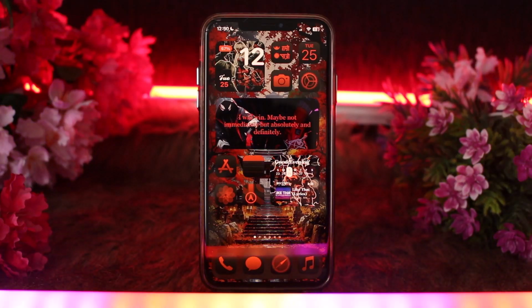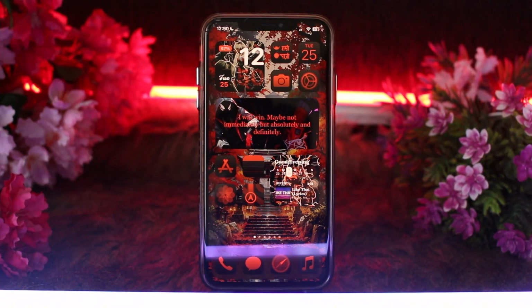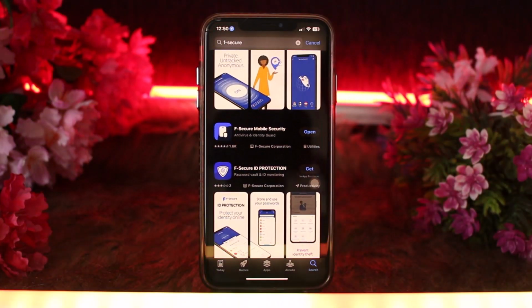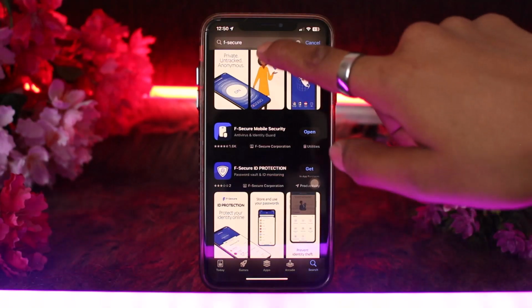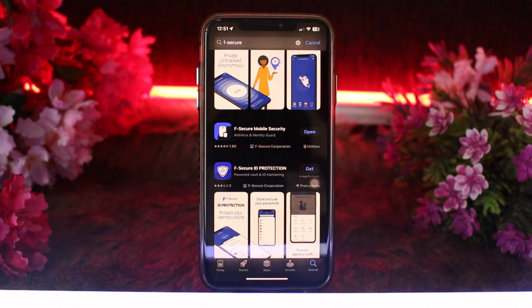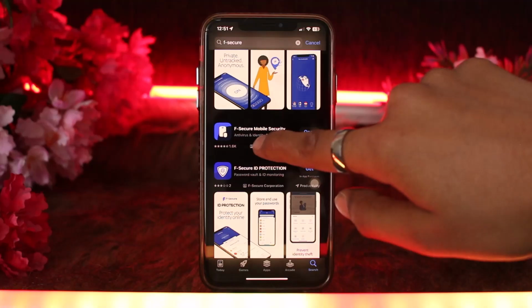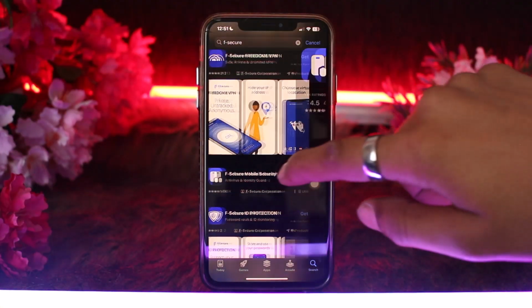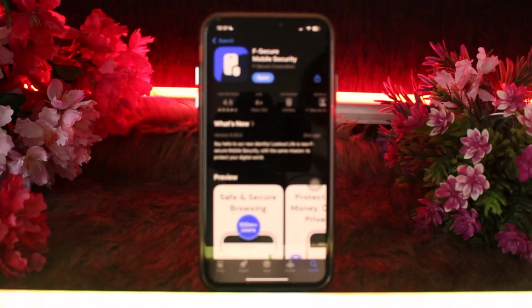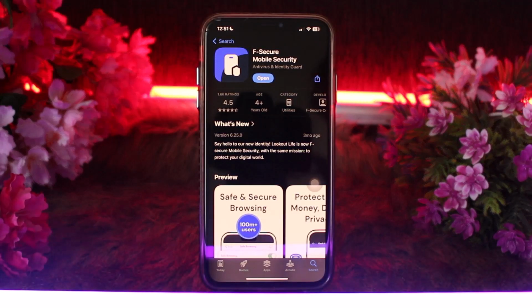To activate F-Secure mobile security on your device, what you need to do first is head over and open up the App Store for your iOS devices or users, and then in the search bar type in F-Secure. Now look for an app icon like this in your search results and then tap on it. Now on tapping it, all you gotta do is tap on the get button and then follow the on-screen instructions to successfully download the app.